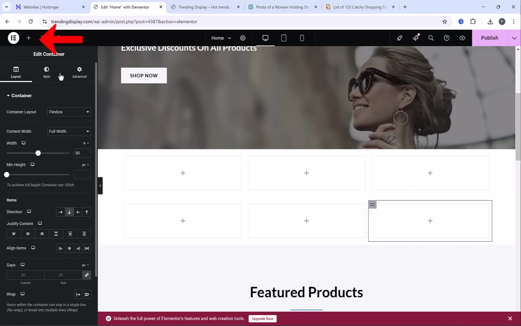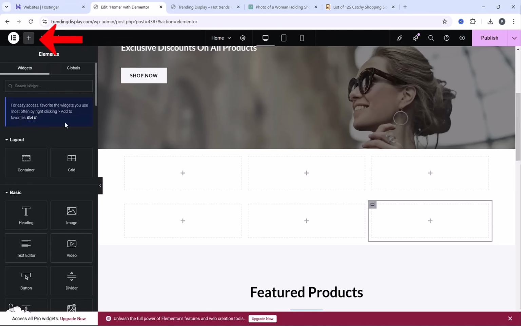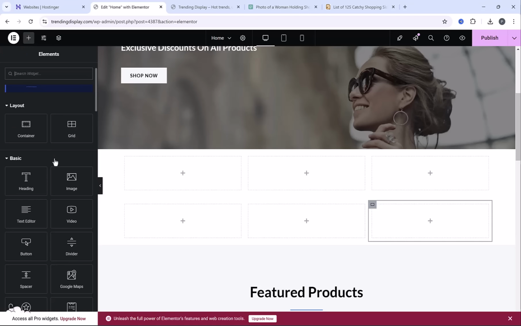The next step is to click up here on plus icon. You'll see an element labeled image here, click on it and drag it into the first column.